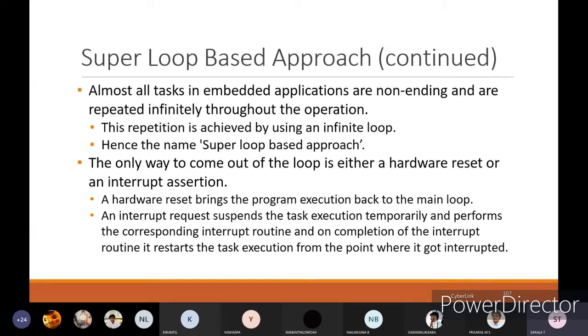Whenever we are going for the super loop based approach, if you want to stop the function execution, then you have to give an external hardware interrupt or an external hardware reset. If you are resetting the whole program, then it will come back to the main loop. If you are stopping the program execution in between by giving an external interrupt, then after completion of that interrupt, you have to start from where the interrupt had stopped the program. That is related to how we can exit from that loop.